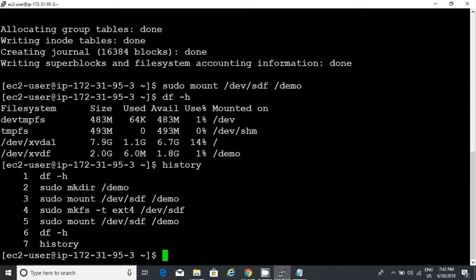So I created a directory and tried to mount it. It threw me an error because my volume was not formatted. So I created a file system on it. Then I tried mounting it, and it worked. Then df -h, and then the history command. So everything worked for us. This is very simple, as simple as that.